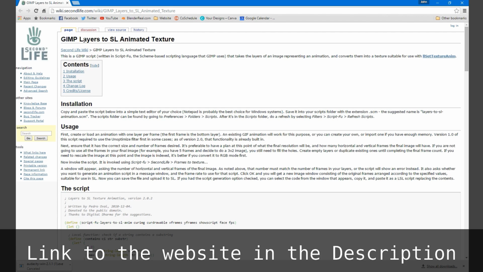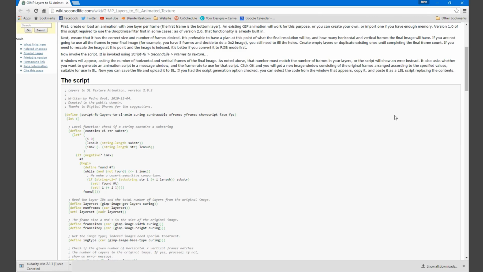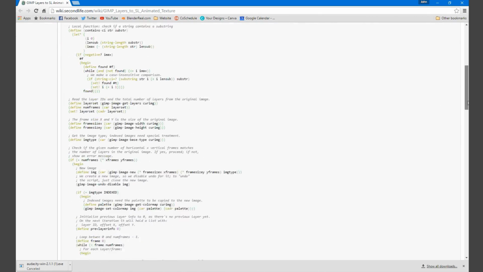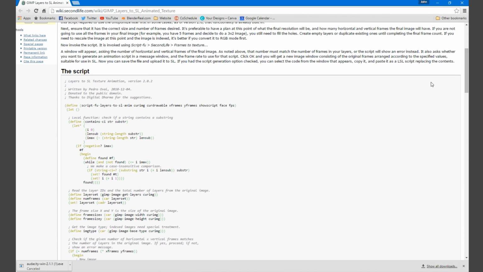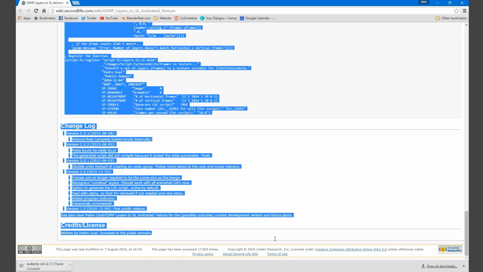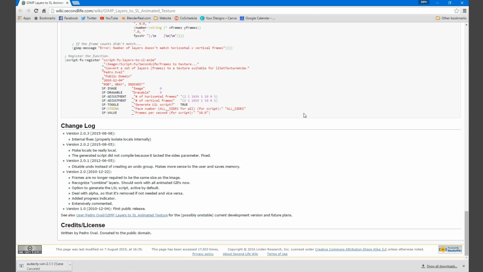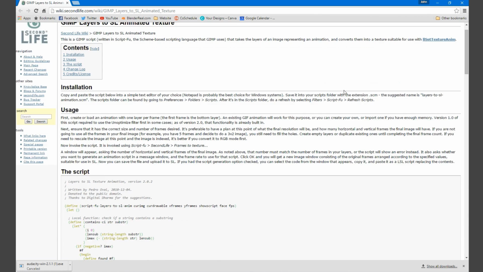Alright, so we're going to be using this SL animated texture add-on, which credit goes to the Timpster for finding, and it's a great add-on that stitches all of the pictures together, so you don't have to do it by hand, which is kind of annoying. So the way we've got to do this is we're going to copy this script. So you want to copy down to here, Control C. Now we've got the whole script copied.